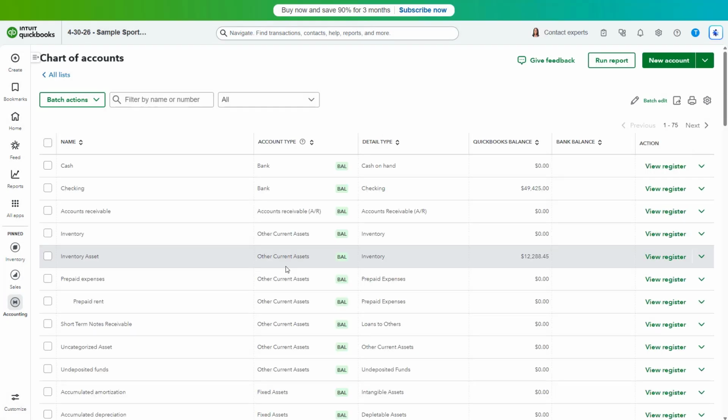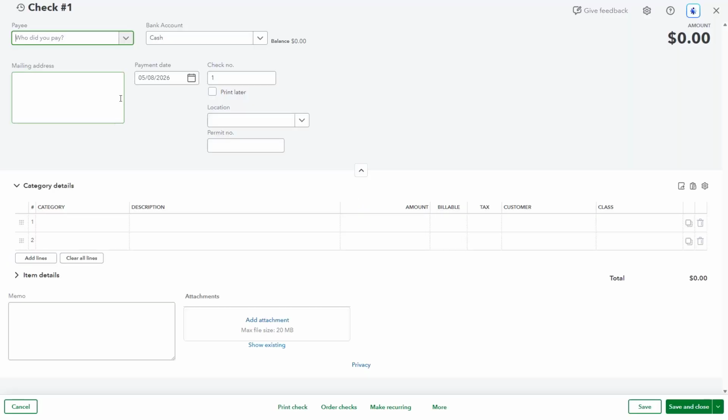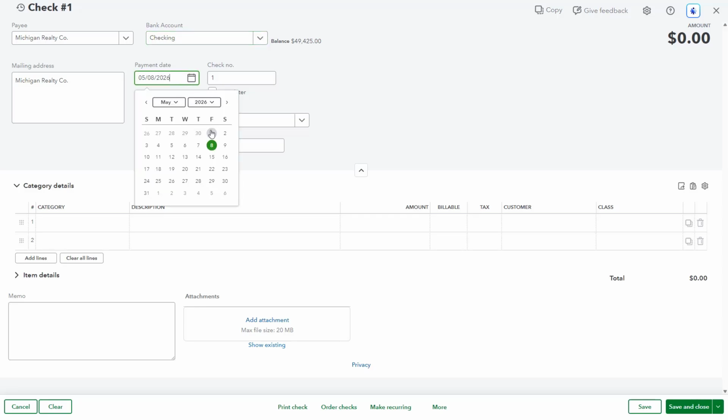To then write the check to the landlord for the $6,000 rent prepayment, hover over the Create button in the navigation bar, and then click the Check link under the Vendors heading in the menu to open the check window. Select the name of the landlord from the Payee dropdown. Then fill in the rest of the payment information as needed.